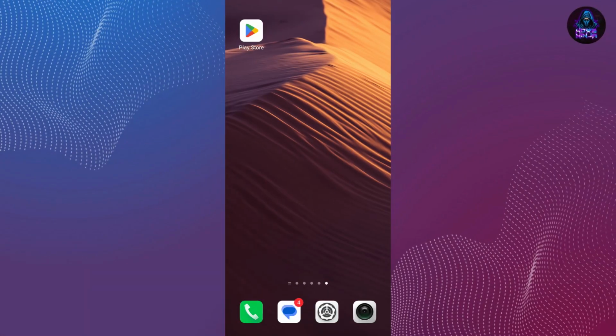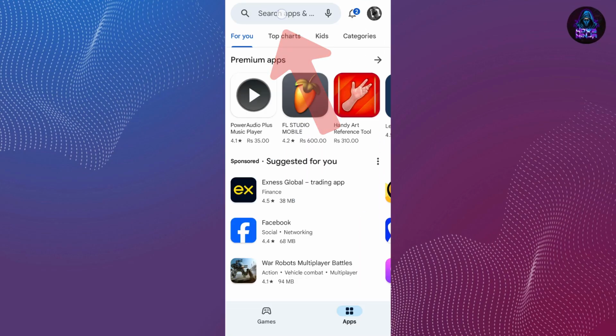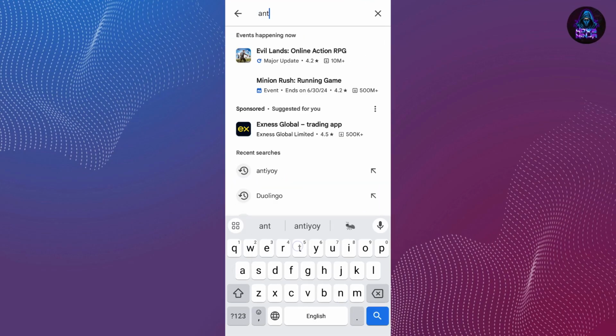So in order to download this game, first of all, you're going to open Play Store on your phone if you're using an Android. If you're using iOS, you're just going to go ahead and open App Store. Once you have done that, you're going to type into the search box for Antiyoy and then search for it.